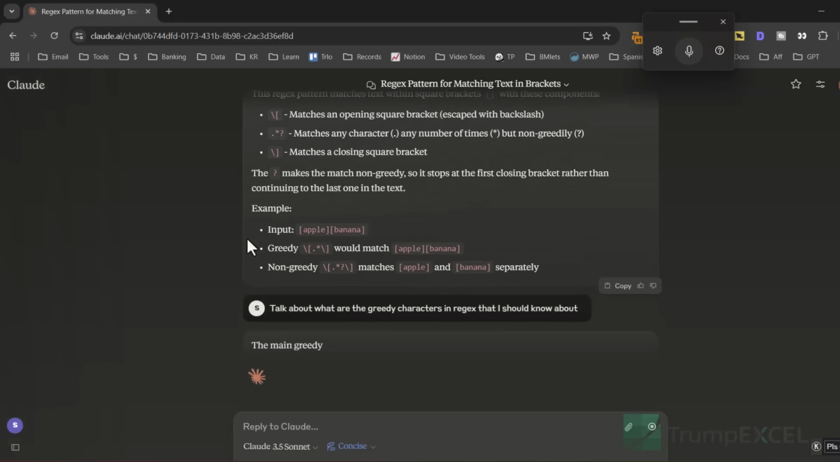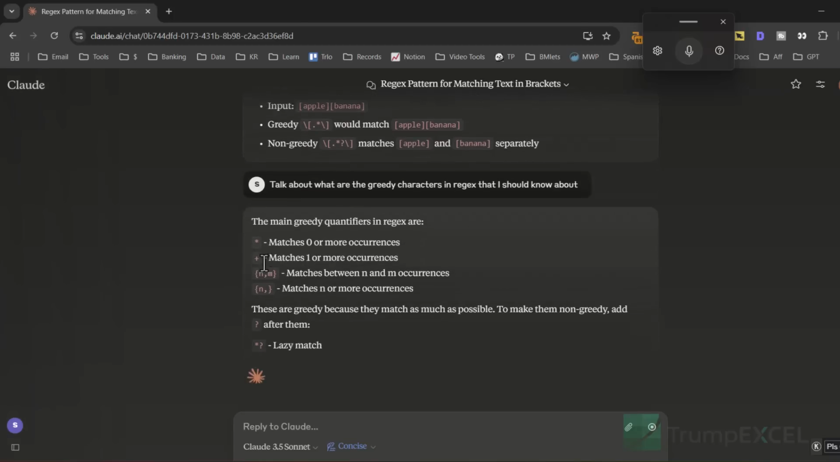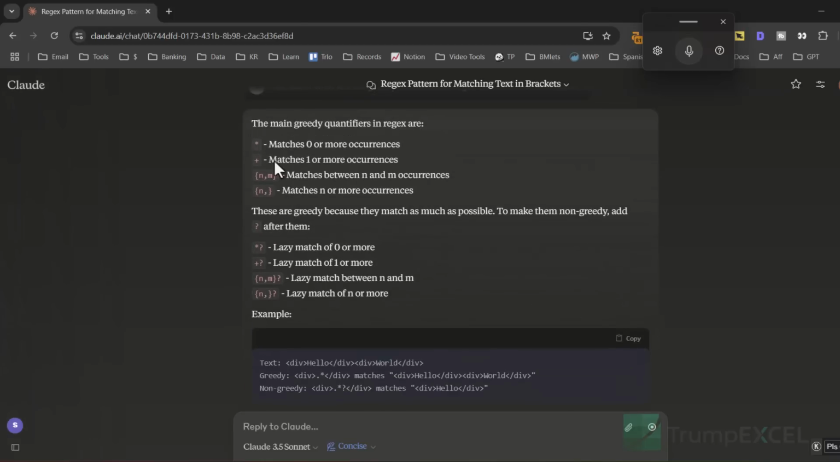And it will help you with all these. So you can see it tells you about all these characters. So for example, plus is also a greedy character, asterisk is a greedy character. So it will tell you how to make them lazy, which is non-greedy, by adding a question mark.